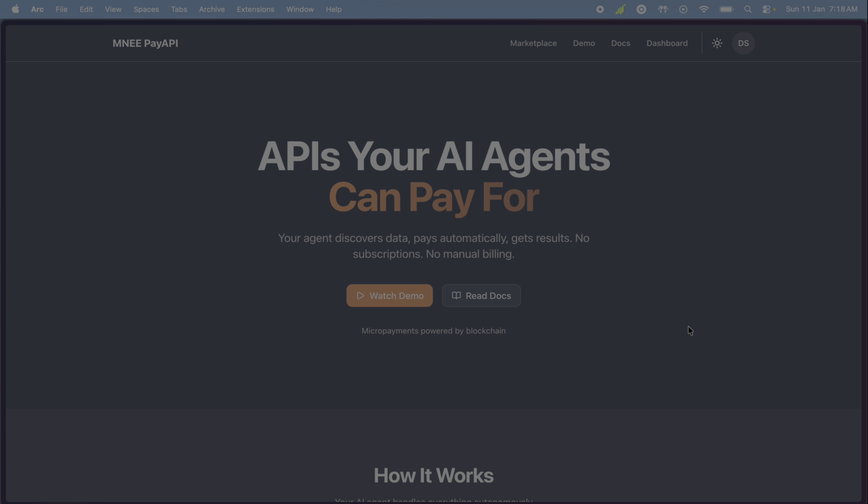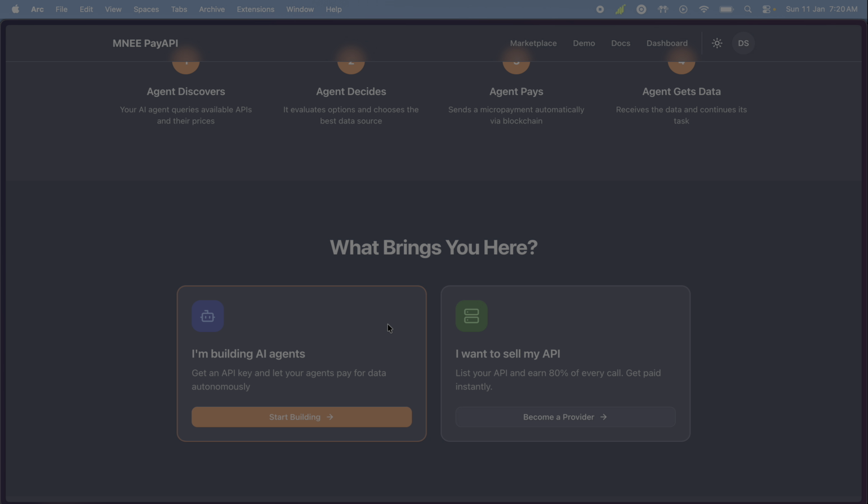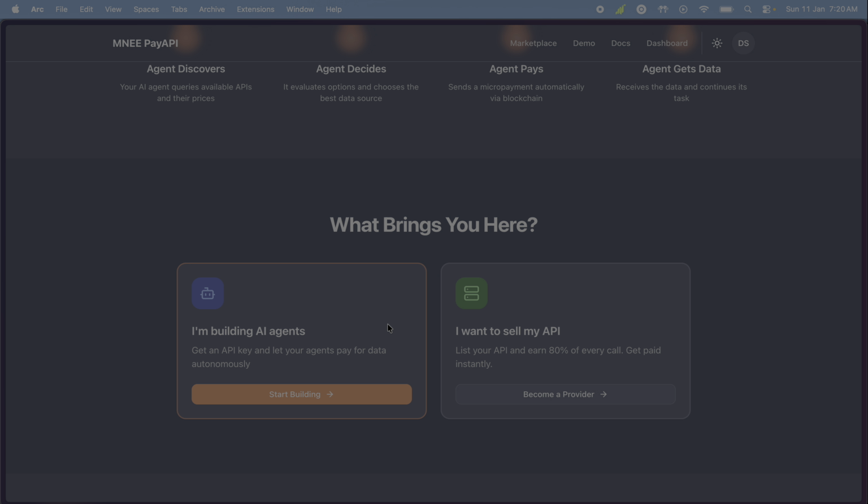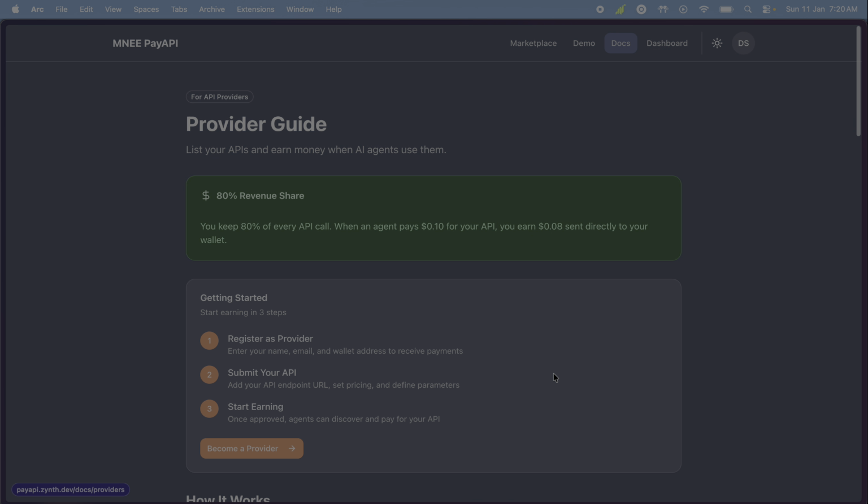So I'm going to demo our product called MNEE Pay API. We have tried to build a platform where we bridge the gap between Web3 and AI. There are basically two faces to this platform. The first, let's say, is that I want to become a provider.